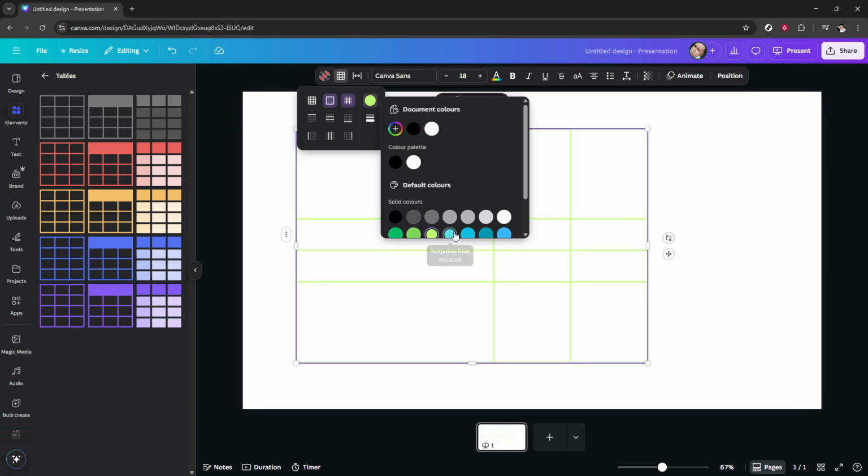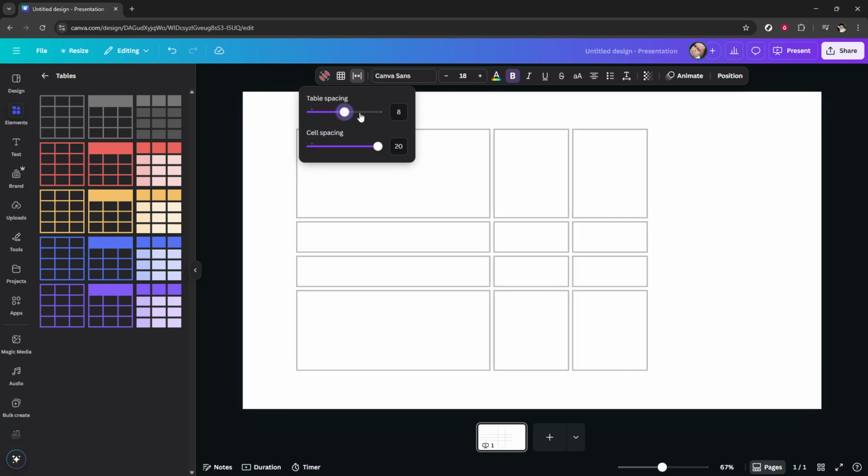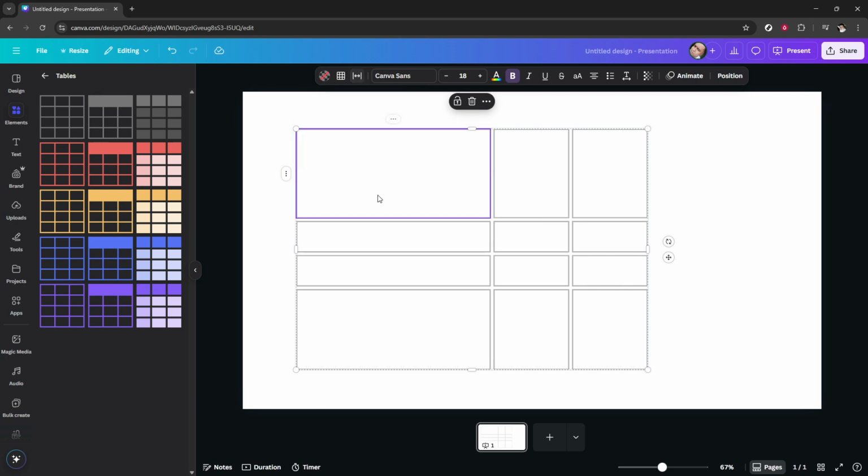Furthermore, you can play around with table spacing and cell spacing to adjust how close or far apart each component is. It gives you total control over the layout and structure. While you're customizing, don't forget the color button located at the leftmost part of the floating tools. Use it to change the color of individual cells or the entire table, adding an extra layer of customization.